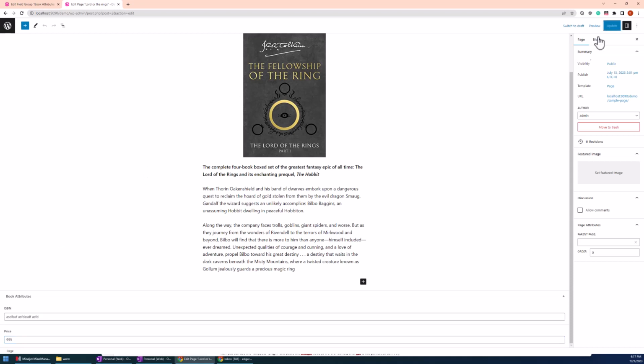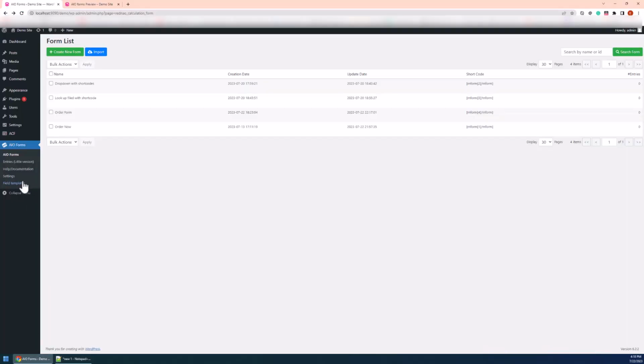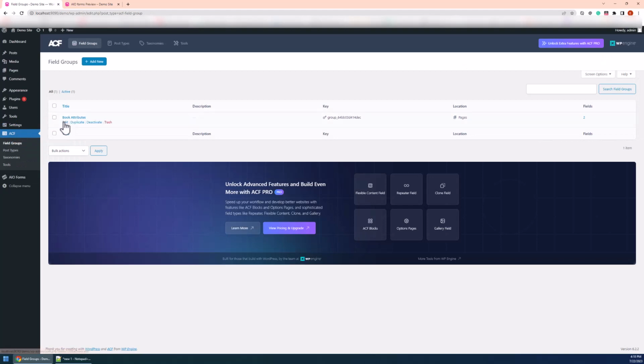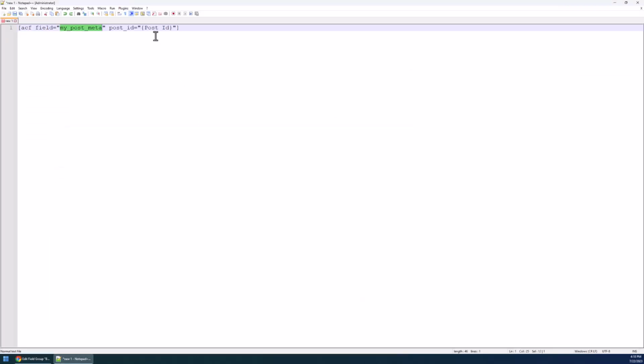And now I'm going to create a form that displays these two fields. ACF has this shortcut to display the field information in a page or post. I'm going to replace this, the field name, with the actual name of my field, which I can find in the ACF page in this section. I also need the post ID, but this is going to be the post that is showing my form.